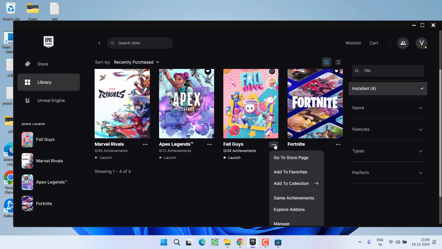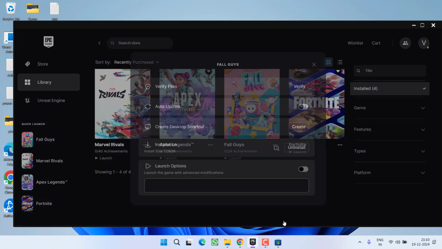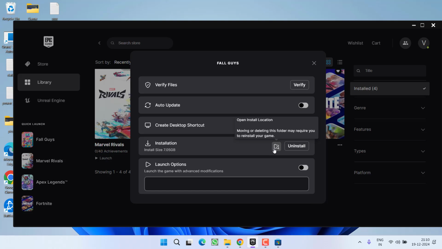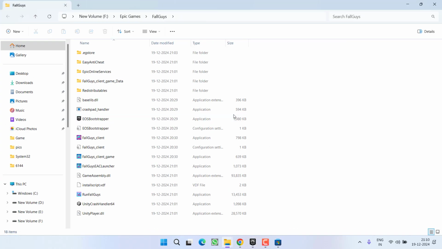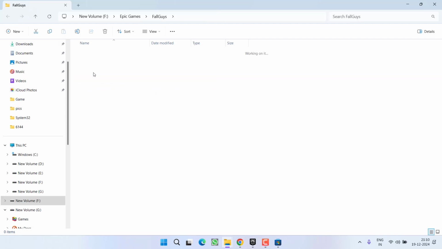Now click on the three dot icon and choose the option manage. Now here you will find a directory folder. Go ahead and click on it to open the game directory of Fall Guys. Now here open the folder with the name Epic Online Services.